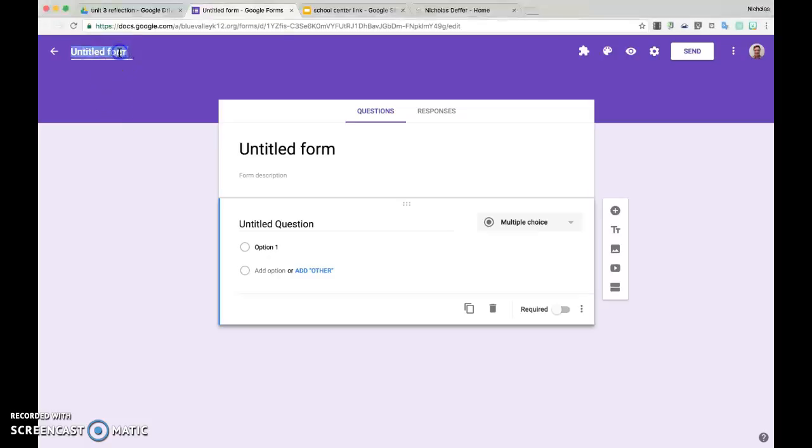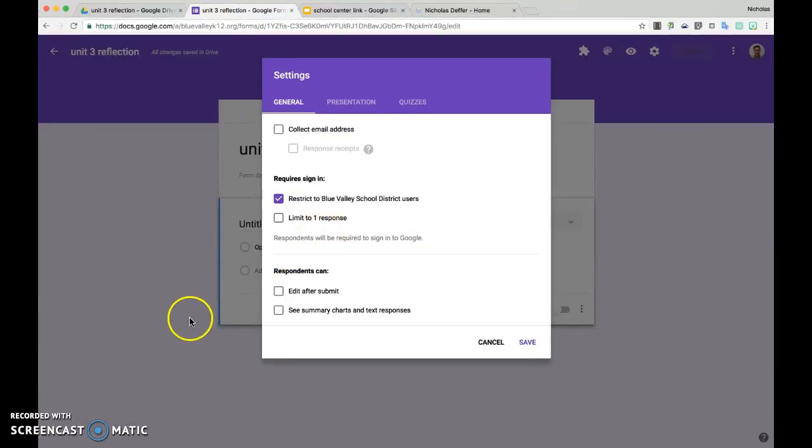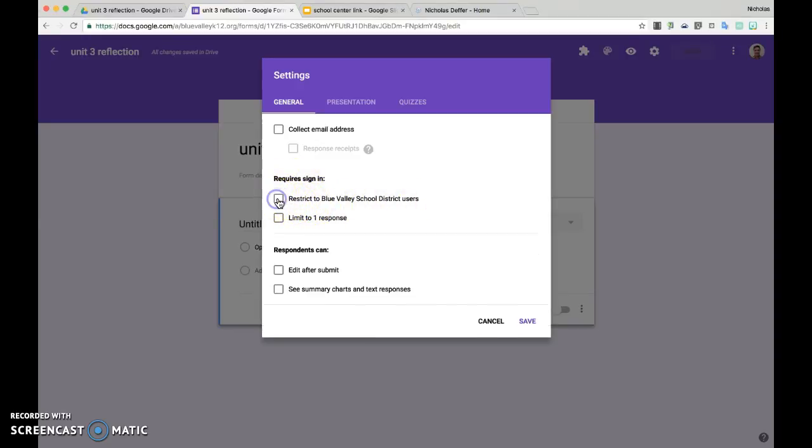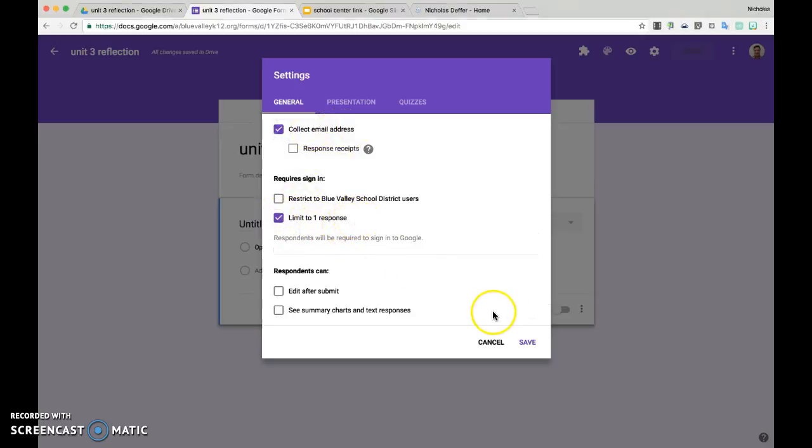The first thing we need to do with this form is name it. Okay, and then we're going to address some of the settings, and the settings is the little gear in the upper right hand corner. The first setting that we need to change is this restrict to Blue Valley District users. That would actually make it so that students can't answer this form because they are on a different domain than teachers are. But what we can do instead is collect their email address, and we can limit it to just one response. They're only going to need to submit one link to their project, so they only need to access this form once.